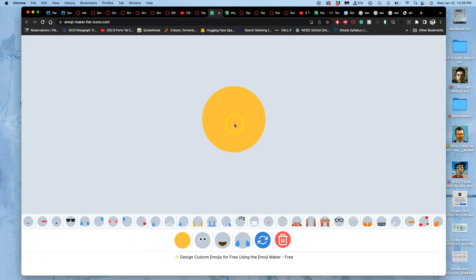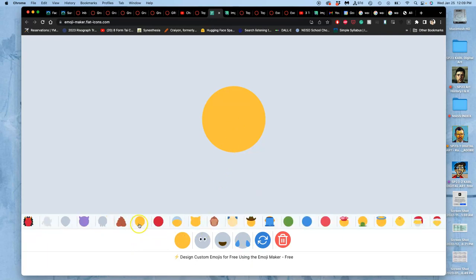Okay. So let's just start with the base. These are your base options. You can be a poop. You can be a purple devil. You can be a skull. You can be a ghost. You can be a demon. The ghost is funny because you can't even see it on the gray background, but it is there.